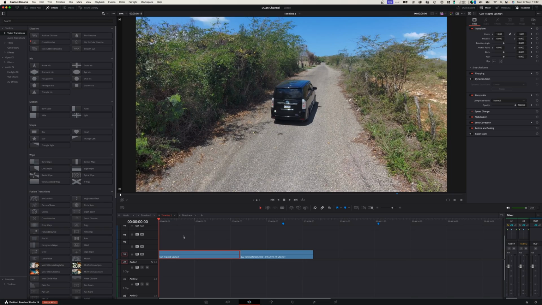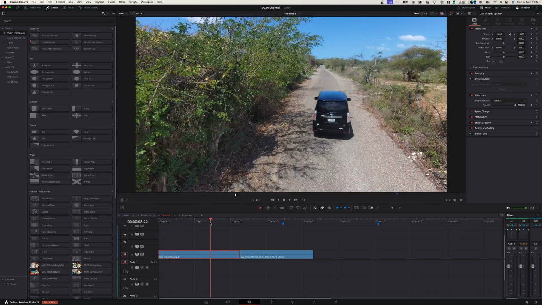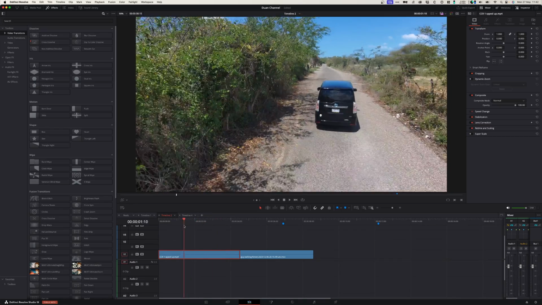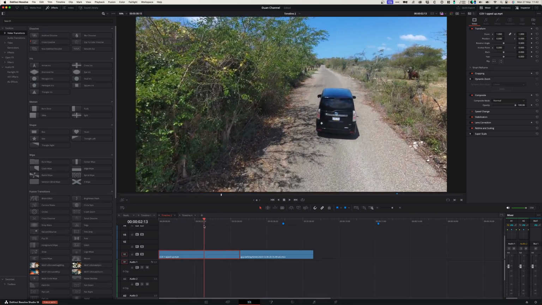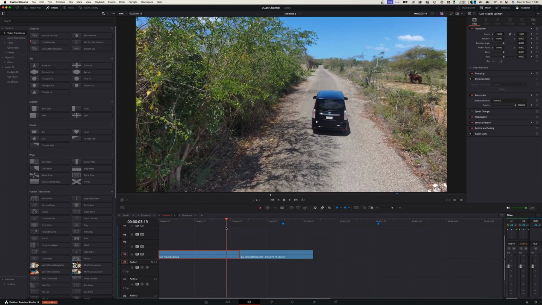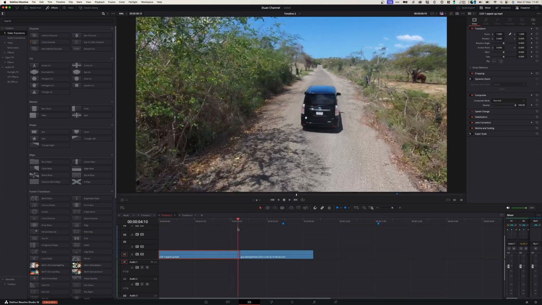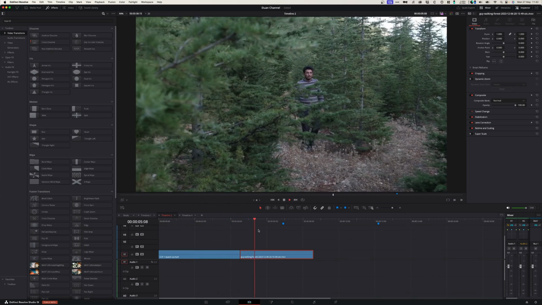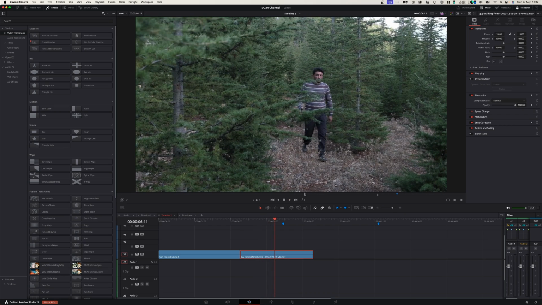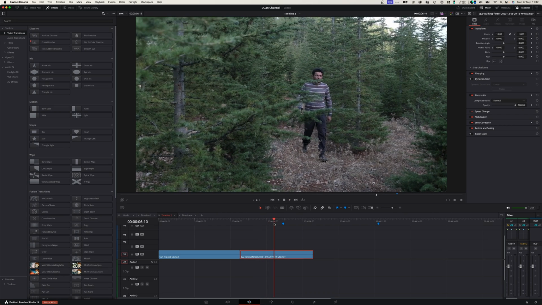All right, guys, here on my timeline are two clips that we're going to be tracking today. It's one with a car driving that has a number plate sticking out, so we want to get rid of the number plate. And the second one is a guy walking through the woods, and here you can see there's a little bit of a branch in front of his face, so that's going to be a nice test to see how DaVinci Resolve handles that.